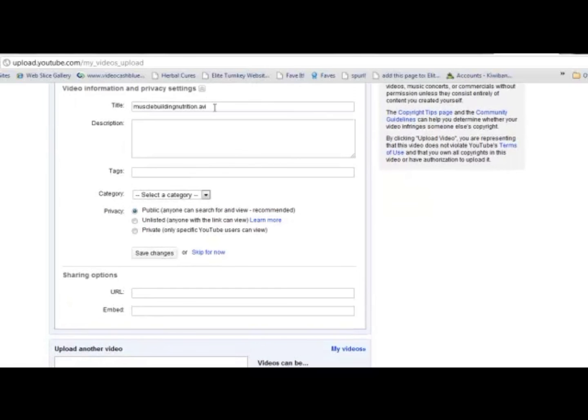And we're just going to call it using our keywords, so muscle building nutrition, and just write a simple description, but the first thing you want to put in is your URL to your website. Oops. Muscle. So you want to put the URL to your website where you want them to go.